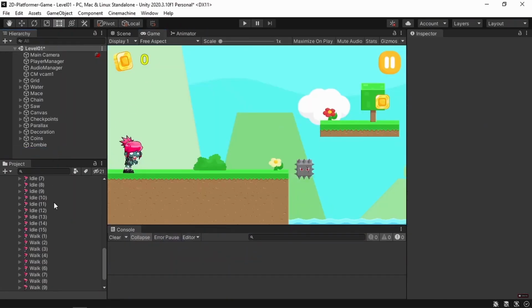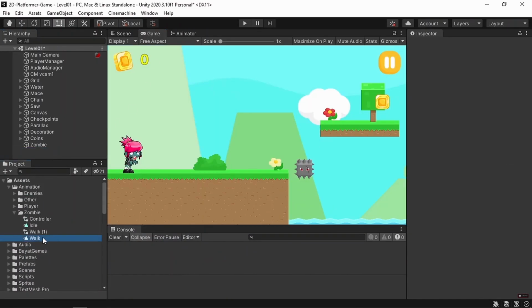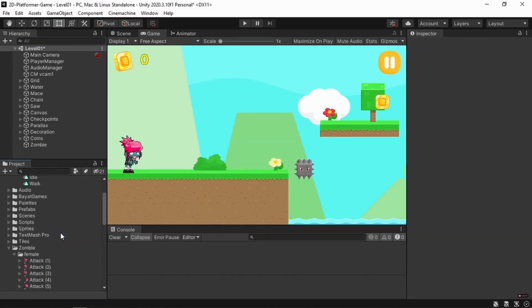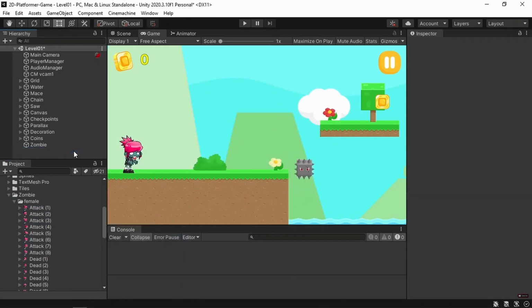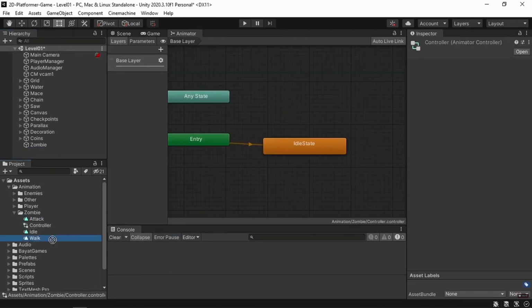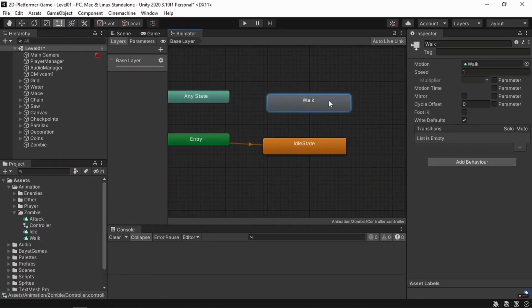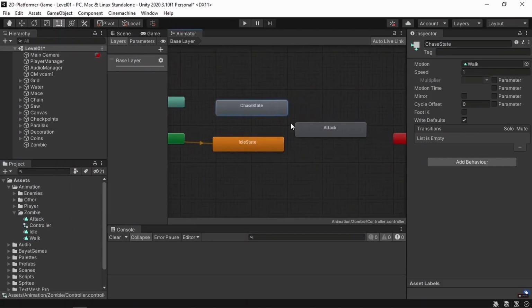We need to get rid of it. We only need the animation, which is walk, and delete this animator controller. Then let's drag the attack sprites. You only need to drag the animation, and let's change the name to chase state. And finally let's drag in the attack animation, and let's call it attack state.